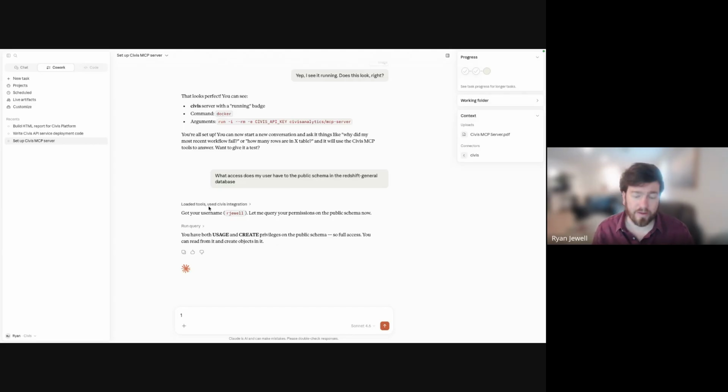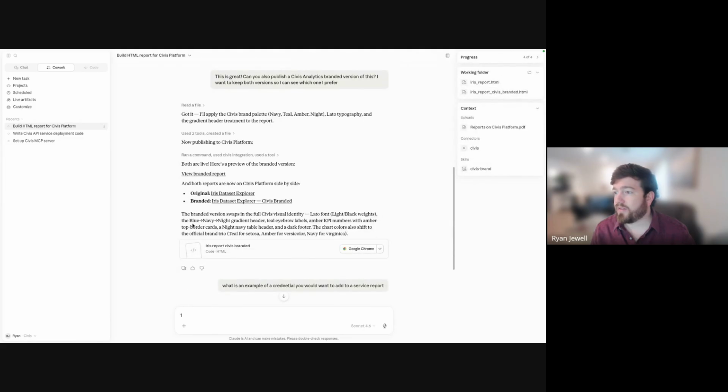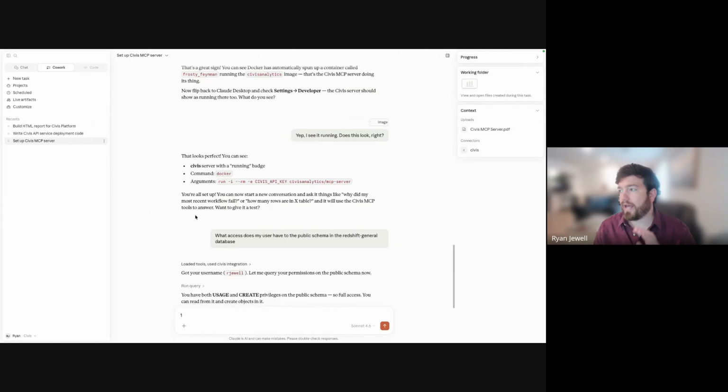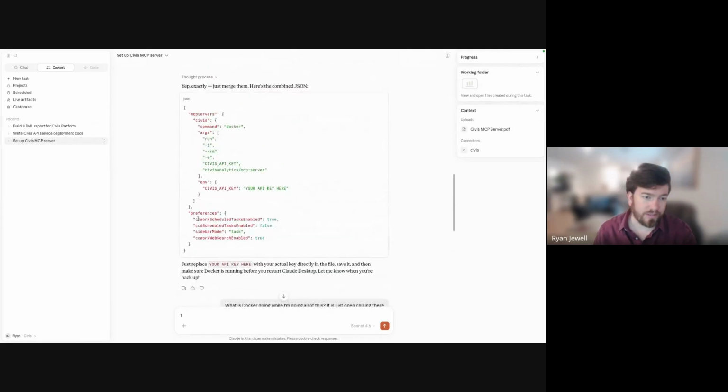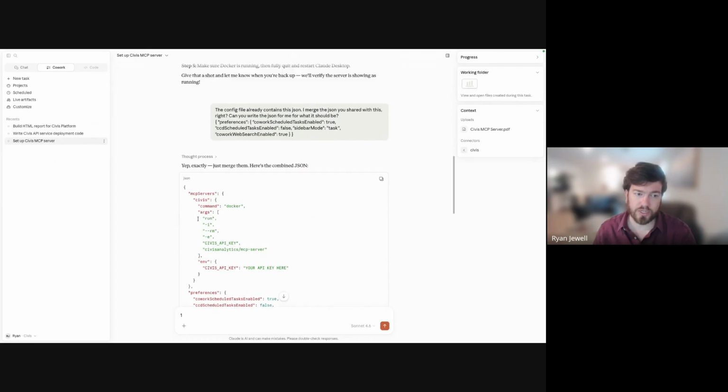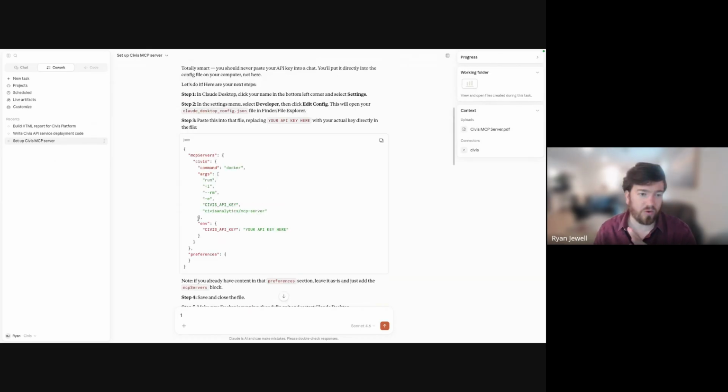Okay, so now that we have the MCP server set up, we can create an HTML report. That's also even easier. I just want to cover real quick that setting up this MCP server took me 2 minutes. It is super quick. It is super easy. You plug in the doc, it knows everything.